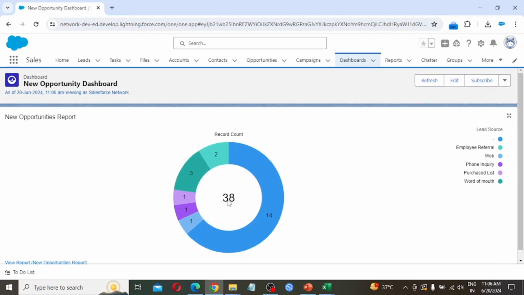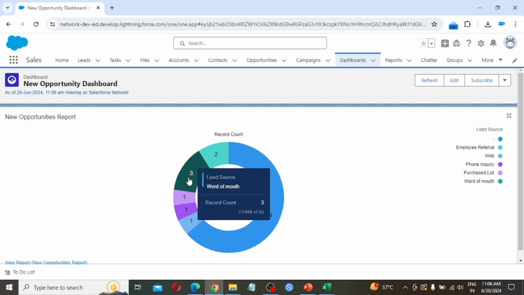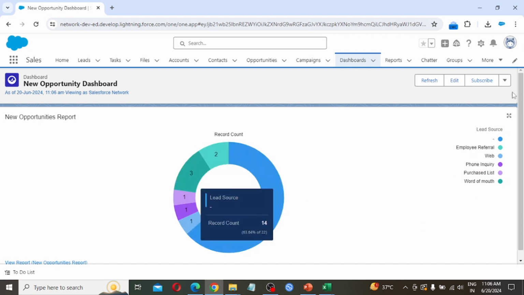So the total number of opportunities is 38. Then on the basis of lead source we can see the data. So like this we are dealing with dashboards.